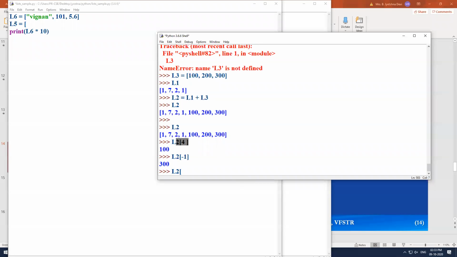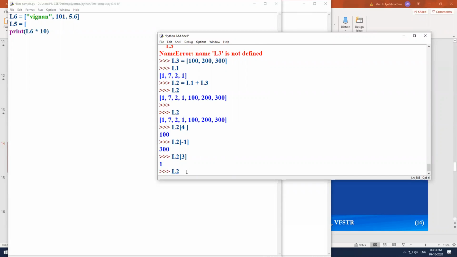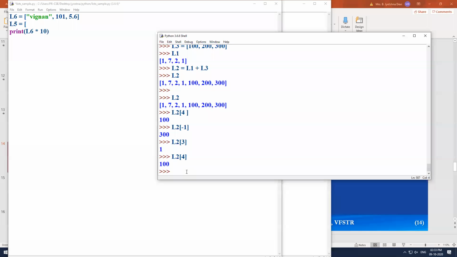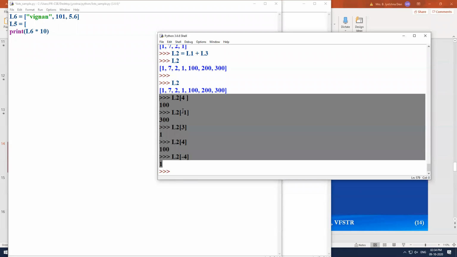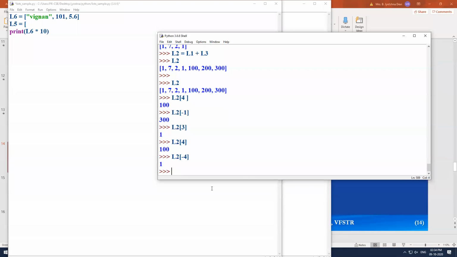If you use the square brackets alone, then only one element can be accessed. Say, at the third index I want to access, I can use this. At the fourth index, I can use this. Or using the negative index also, I can access the elements like this. But in all the cases only one element is retrieved. I want to access more than one element. What is the operator you can use?